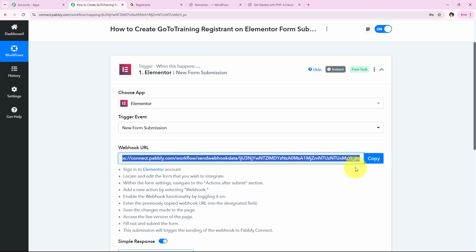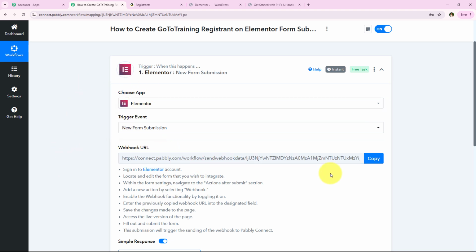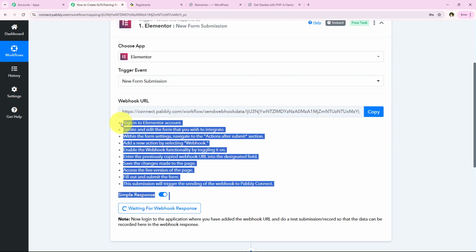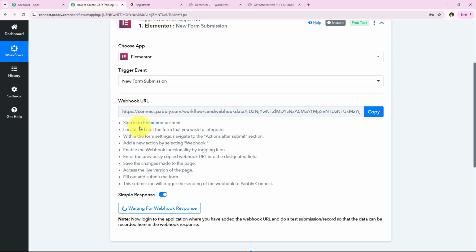So we are just going to use the same webhook URL in order to create a connection between our Elementor account and our Pabbly Connect's workflow. So what we have to do is, first I'm just going to copy this webhook URL, and then we have to follow this help text, and it is saying sign into your Elementor account. Locate and edit the form you wish to integrate. Within the form settings, navigate to the actions after submit section. Okay, so I'm just going to follow the same.